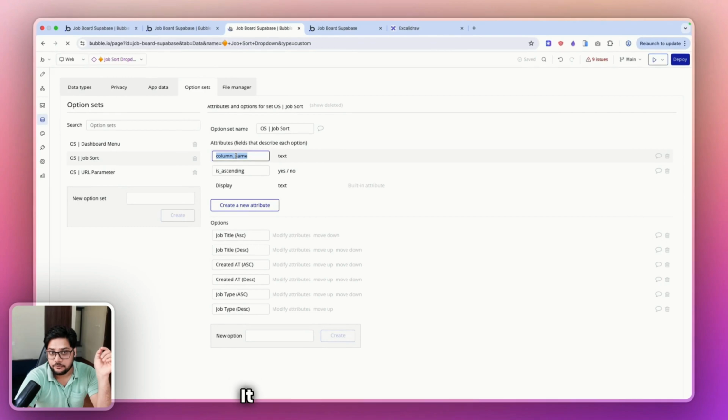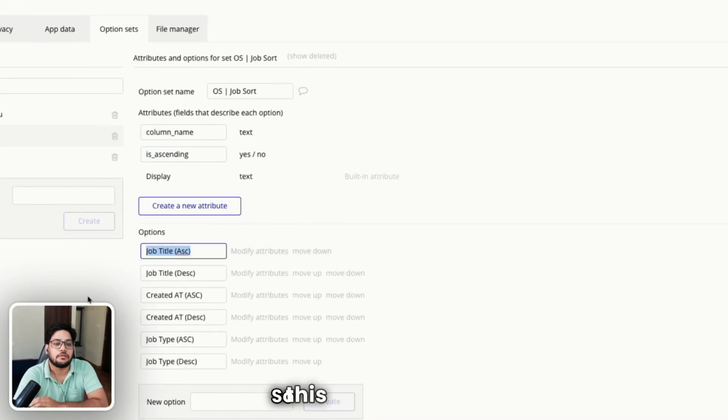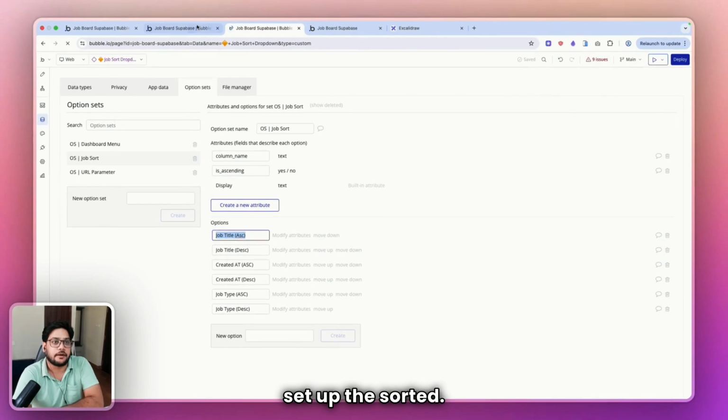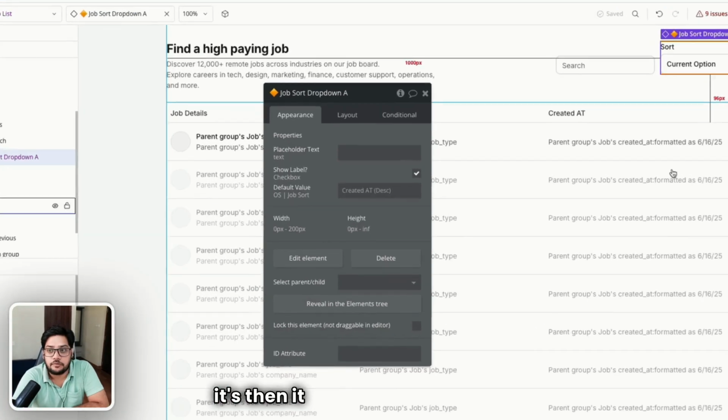This is the column name. It will tell on which column it will sort, whether ascending or descending, or for the display value, right? So this is how I have set up the sorted by. Now when someone chooses the value, it should show the data.